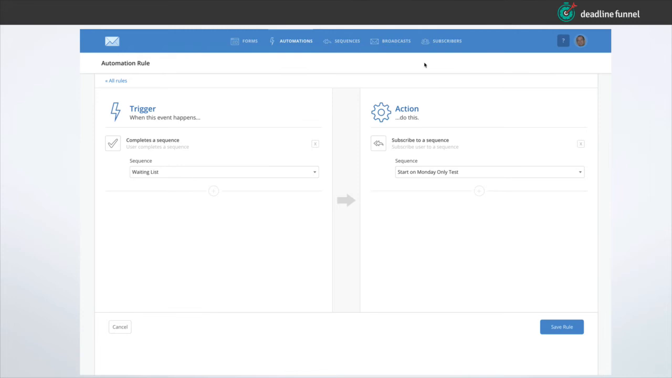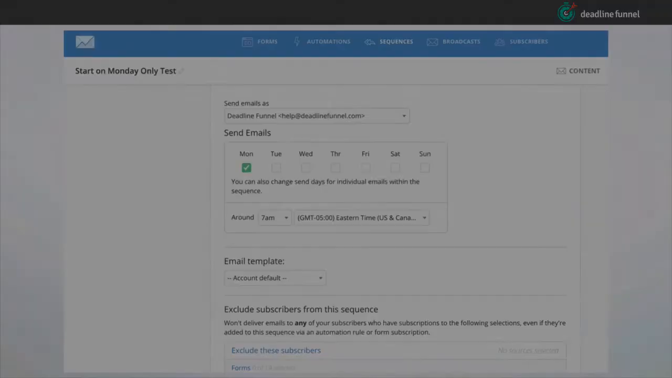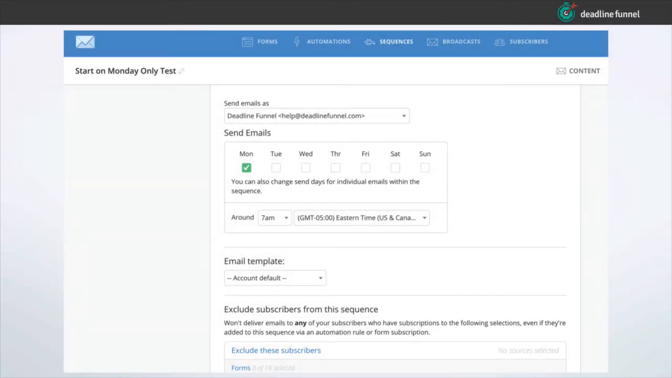So that's the name I've given to this sequence. It's just going to send an email only on Monday. This is what that looks like. You might have one email or two emails in that waiting list sequence, but as soon as they finish, which by the way, they might finish on a Saturday or a Sunday or a Friday, so you don't know exactly when they're going to finish that sequence, as soon as they do, they're rolled into the Monday only sequence, all right?